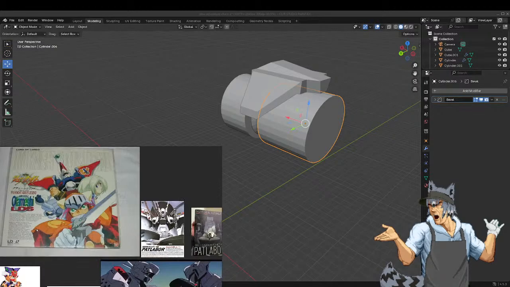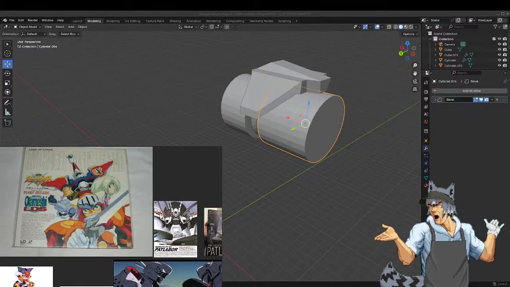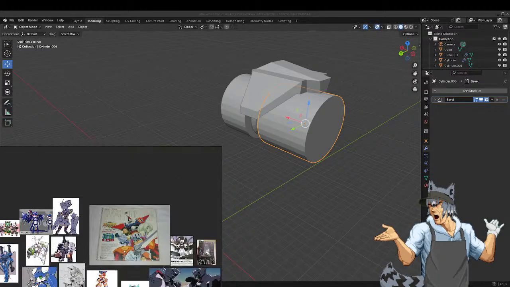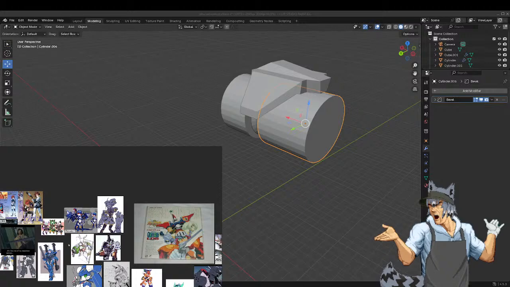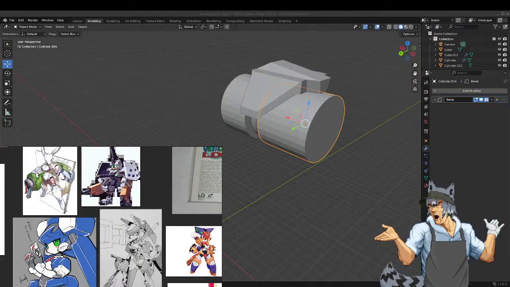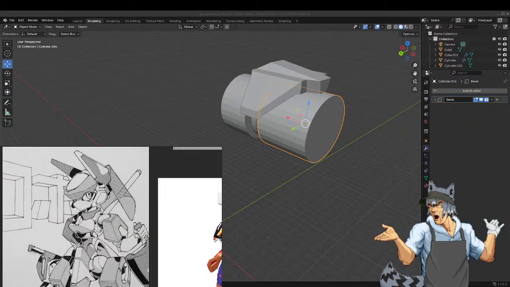But yeah, I think I kind of messed up on the whole, oh, let's do it in Blender first. It'll be easy. No. Wrong. Incorrect.